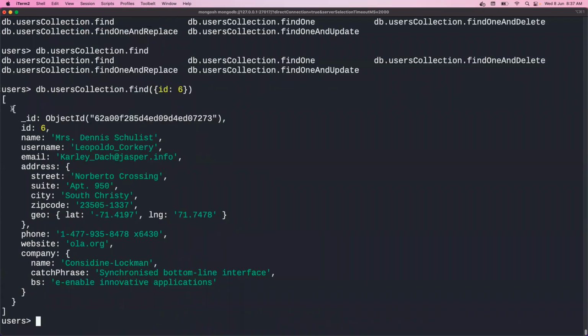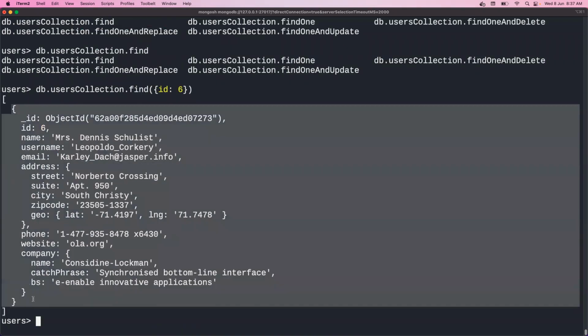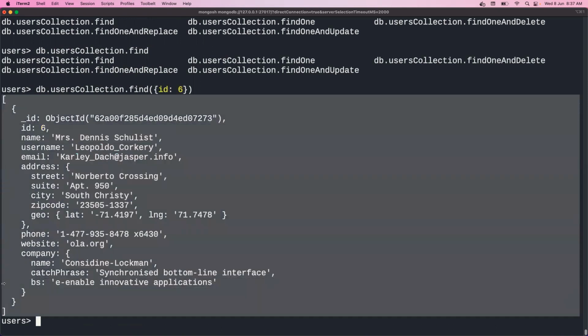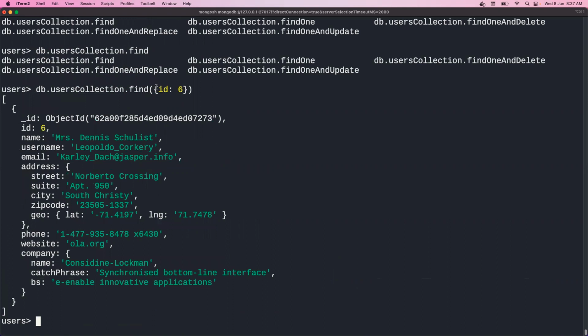So what it's going to do is find all the users whose ID is 6. Remember, it does not know that it's going to be just one user with ID 6. We know that, but MongoDB doesn't. So it returns you an array. You have to remember this because you may assume that it's just one user of ID 6. Mongo doesn't know that.